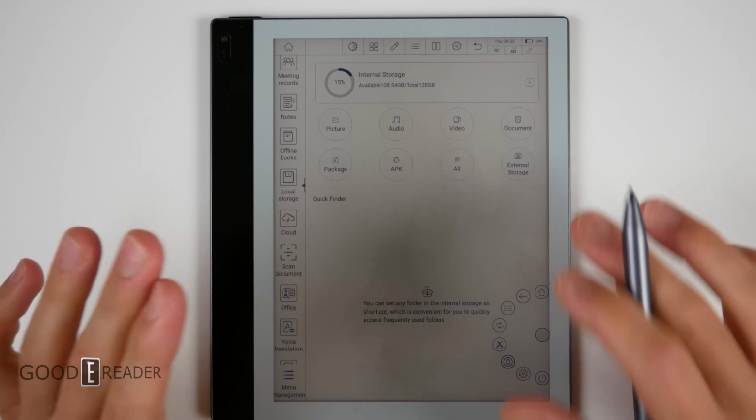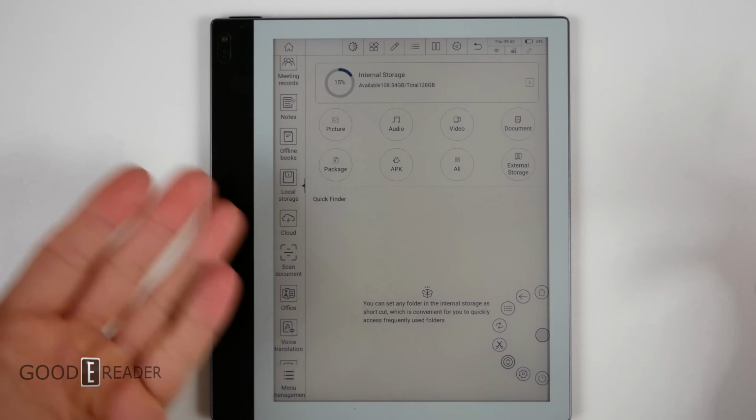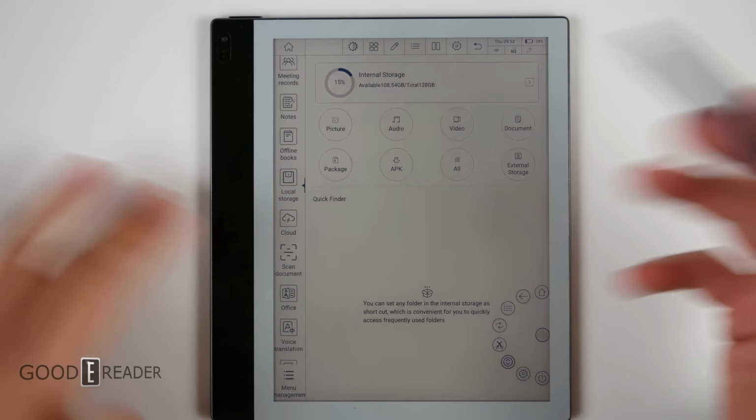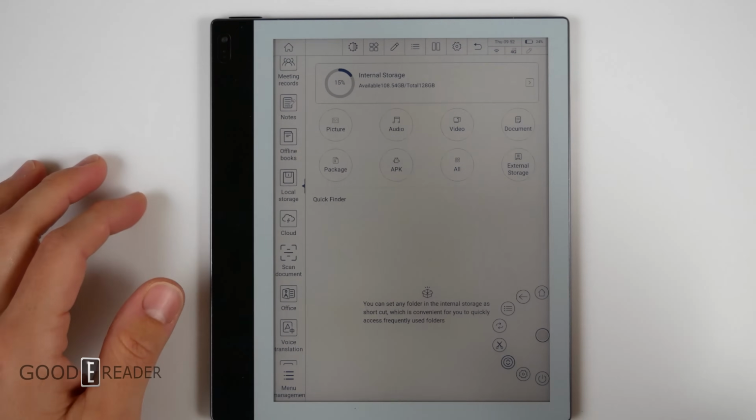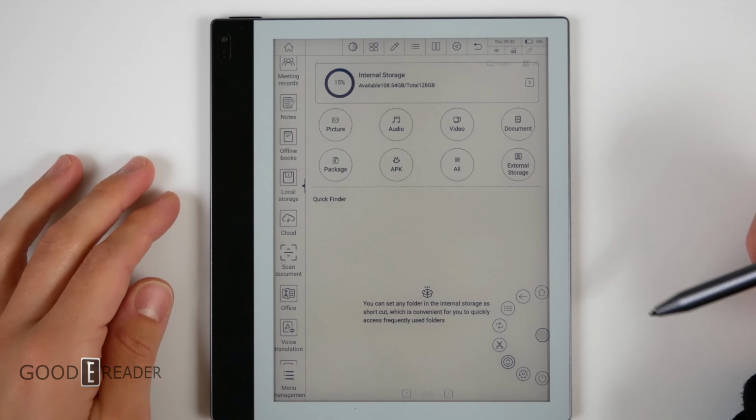So we're not going to focus too much on the UI, everything like that. This is the same as the Good E-Reader BIGME Ink Note Color. It's the same as the Max Plus Color. It's all the same stuff. Top bar, sidebar. That's not what you're here to see. You guys are here to see the actual screen technology at play.